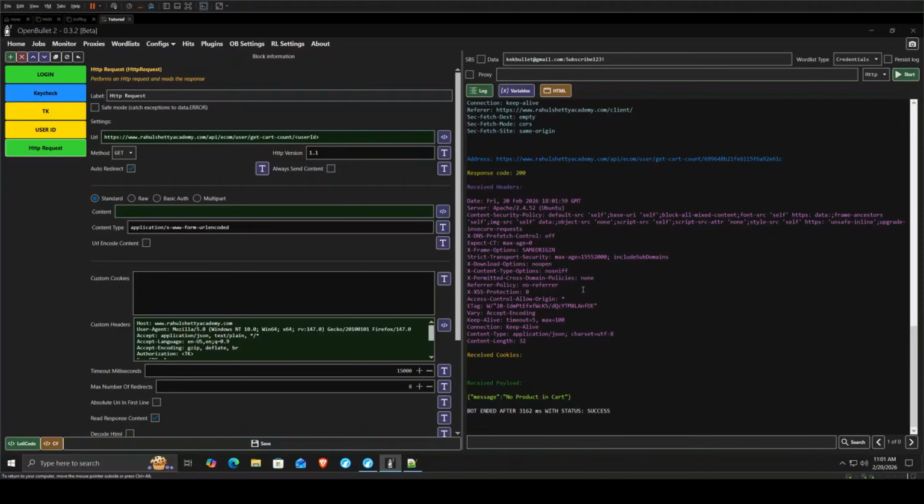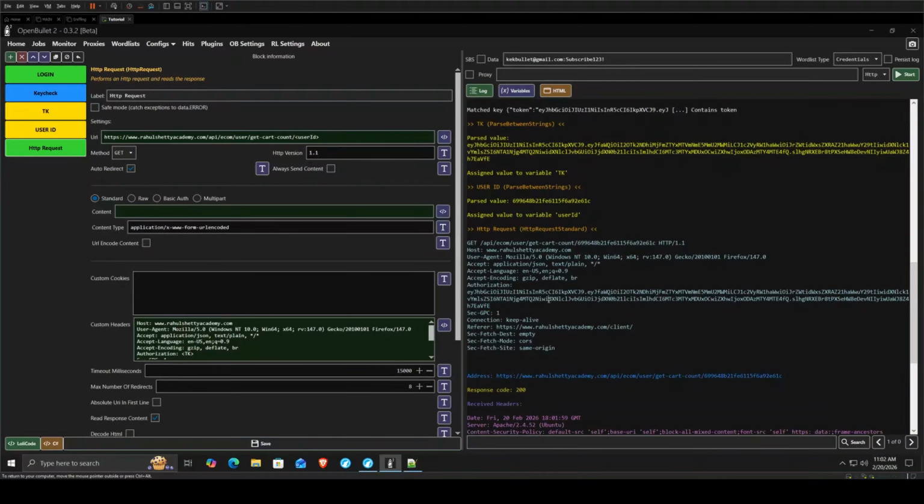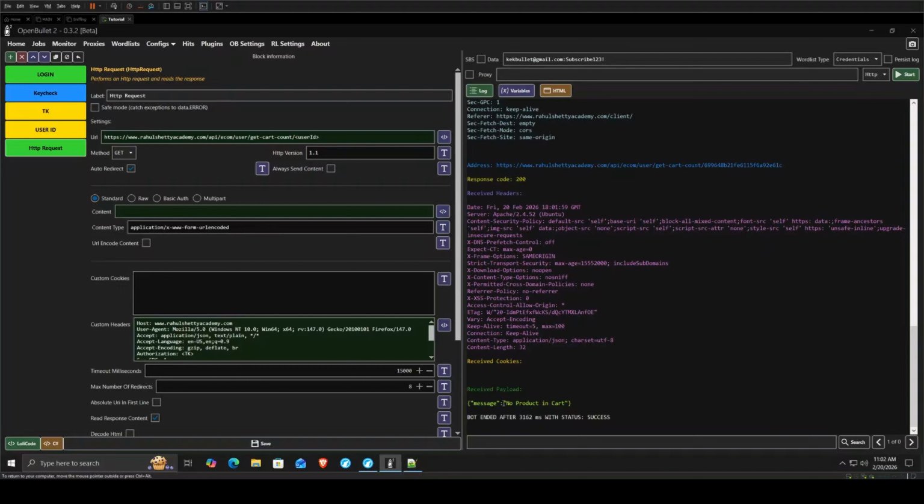Let's run the debugger again. There we go. So you can see we used our user ID right here from the variable, and our token was also successfully parsed here. All right, so no product in cart. So let's rename this check cart.